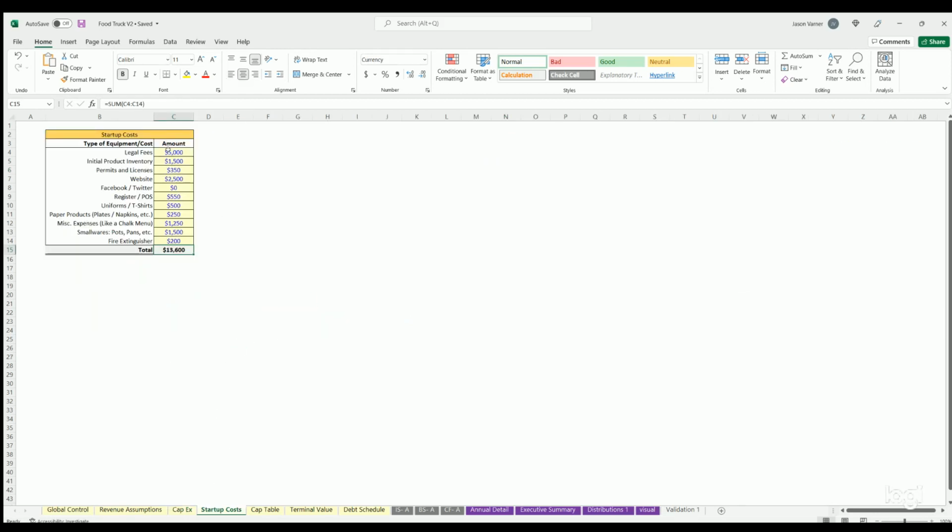Startup cost, this would be anything that's not counted elsewhere. Legal fees, maybe initial product inventory, licenses, website, just miscellaneous startup costs that you're going to have to purchase to get going.